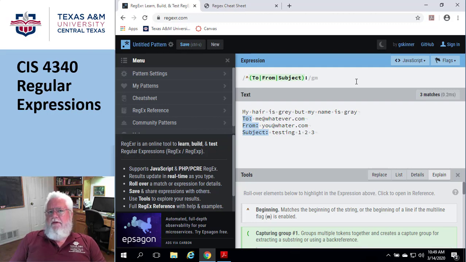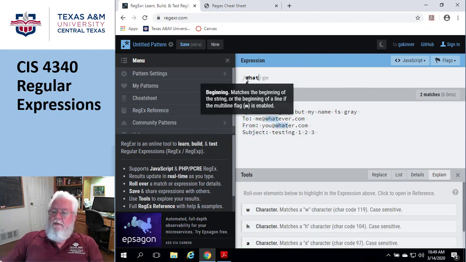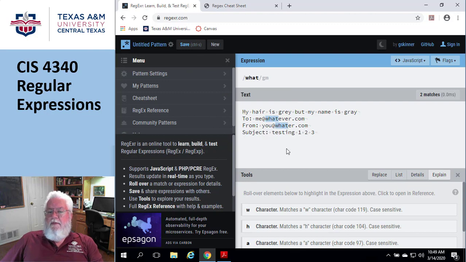Now I told you that the dot matches everything, to include white space. Okay, so cool. We're going to do word boundaries. I'm going to put in "what." Okay, and it found it. Cool. But what if I wanted to find that only if it was a word by itself? In other words, not embedded in something else. A standalone word.